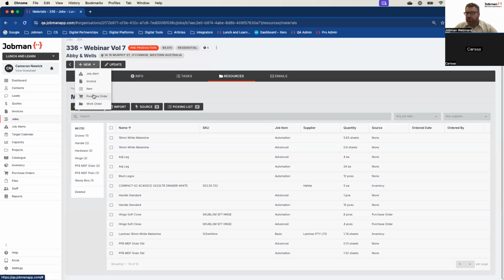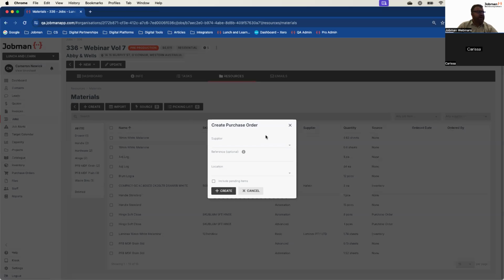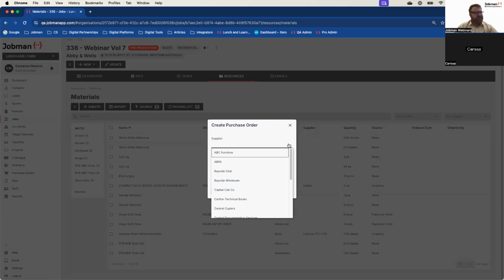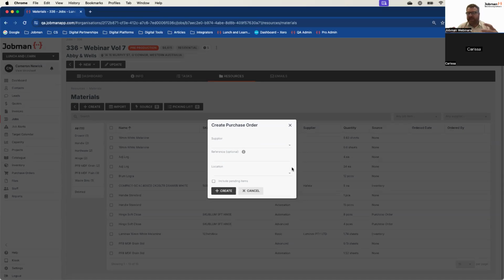Inside the actual job or work order itself, you can directly create a purchase order. All you need to do is link it to the available supplier that you're going to order from. So obviously each purchase order has to be created separately because they're from different suppliers, and you simply tick include pending items, and it will look for anything in that list that has not yet been ordered or sourced from stock. It'll create it just for this job, produce this PO, follow the process again, shoot it out to your supplier, and off you go.